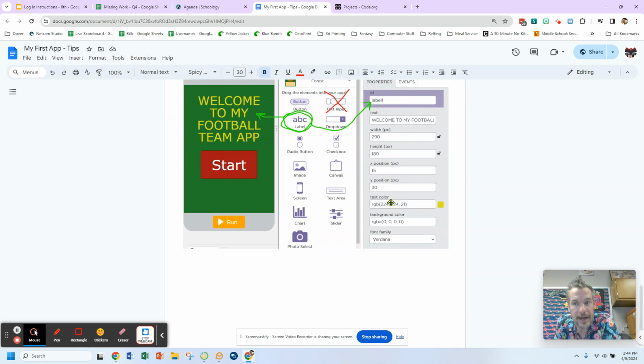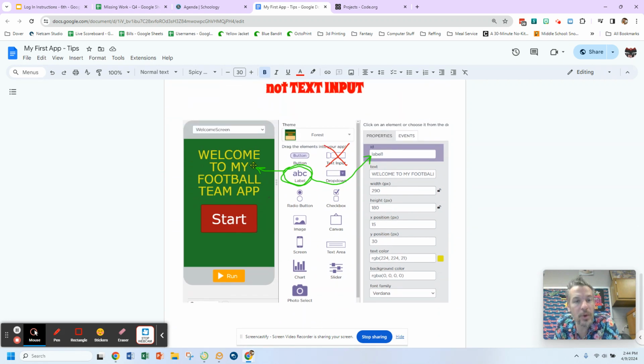Okay. And then finally, the most important thing, when you add text to your app, for example, this one I made called Welcome to My Football App, make sure you are using the component called label. Okay, we want to make sure it says label, not text input. I think some of you guys are using text input. That does something else that we do not use. So from now on, anytime you want to add words to your app, drag a label and not a text input. All right, so hopefully that should help you out.